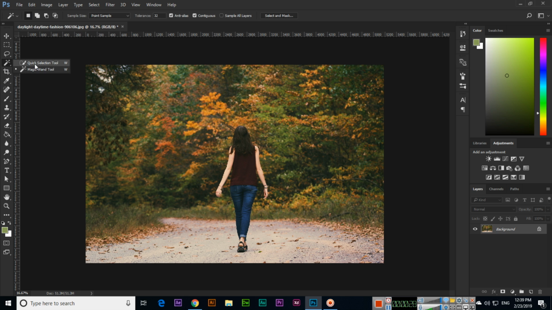Remember that there are several tools which can select the object properly. For example, if I select the quick selection tool and try to select, see, this will select each and everything of this object properly. But we will use the lasso tool here and we will select this girl, but with a little bit of edges also, like this.